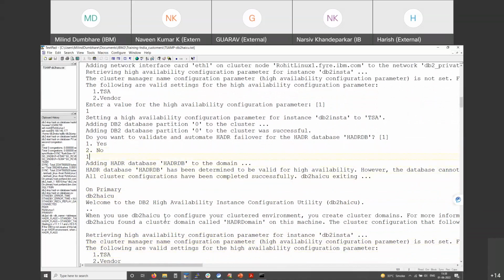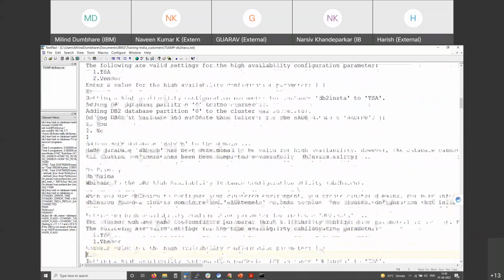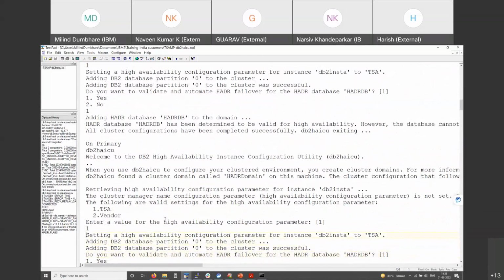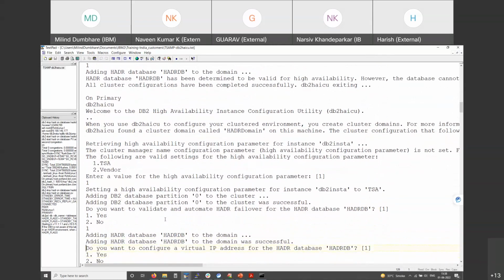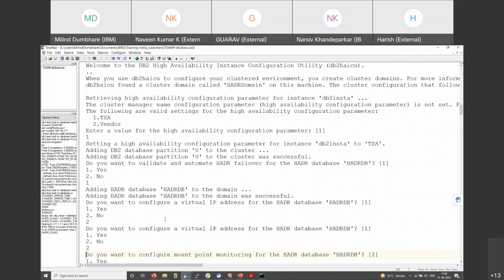These steps are complete now on your standby server. Next, you have to go to your primary, which is Rohit Linux 1, and run the same command, db2haicu. You will get a welcome prompt, and then you have to select the cluster manager software to be used, and then it will identify the database. Okay, so you use one to set up HADR, automate HADR failover.